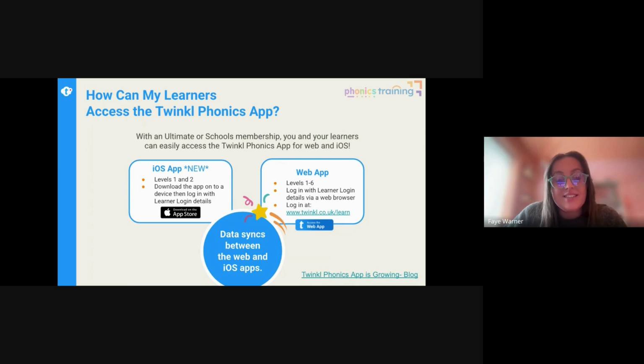Alternatively, you can access via a web app. This has all levels, so levels 1 to 6 available. This time you'll need to use the URL on the screen, so that's www.twinkl.co.uk/learn. And again, use the learner login credentials to log in. We've got a top tip here to make it easier for your learners. To access the web app independently, we would suggest creating a shortcut to the web app on your devices, on the home screen and the desktop, so they can just click on it and it'll take them straight there.